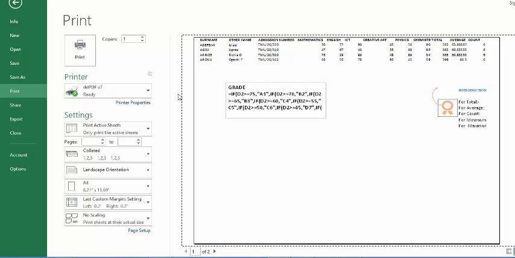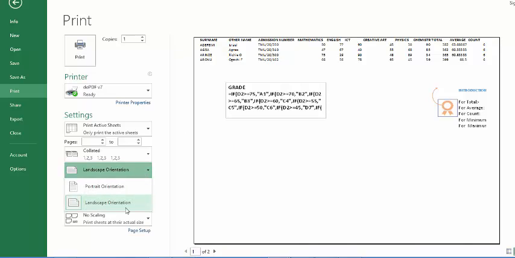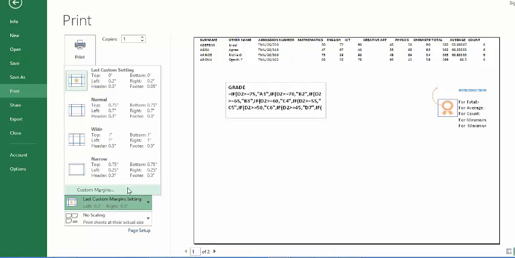First thing I did was, since I want to print the active sheet, I'm selecting the active sheet here. The next thing is to select landscape orientation here. Then the next thing after that is to select A4. Now you can set your margins. You can use custom margins, and you can see you have spaces here. You can also move or set your custom margins.